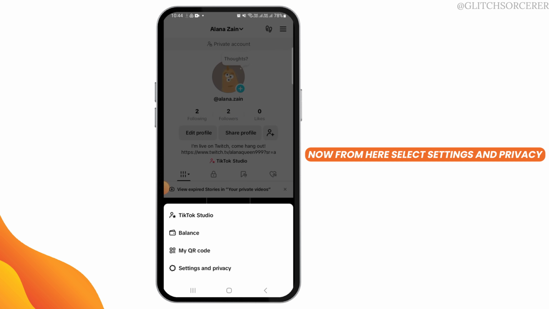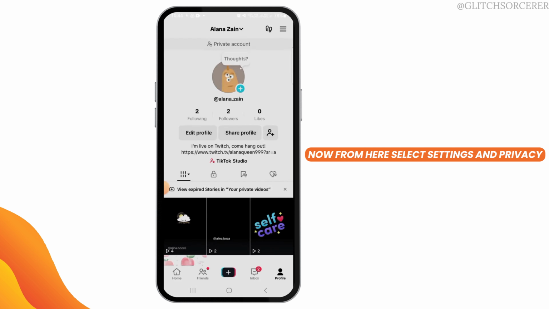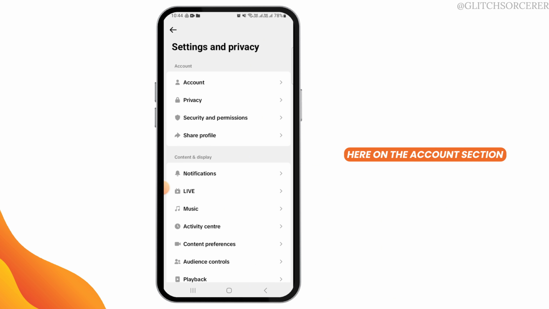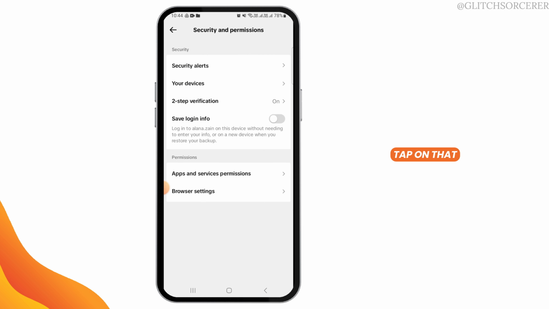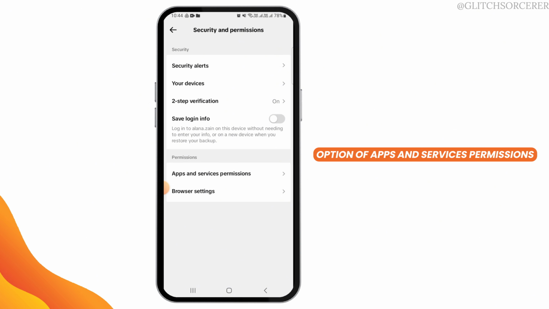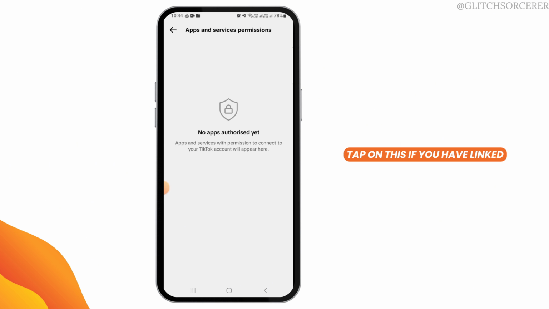Now from here, select settings and privacy. Here on the account section, you will have security and permissions. Tap on that. Now you want to tap on the option of apps and services permissions. Tap on this. If you have linked your TikTok shop account, it's going to appear over here. You want to tap on TikTok shop.